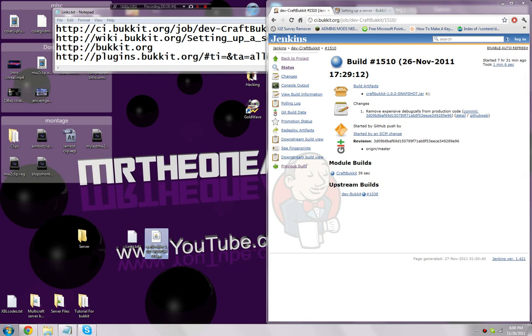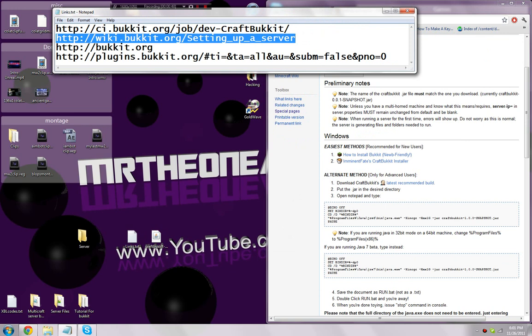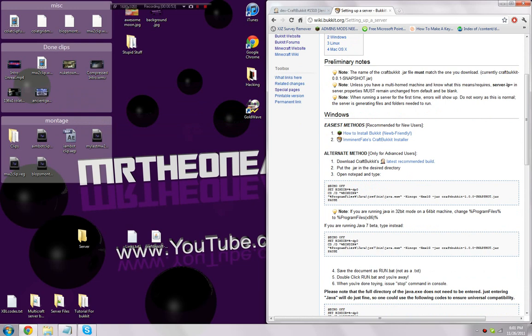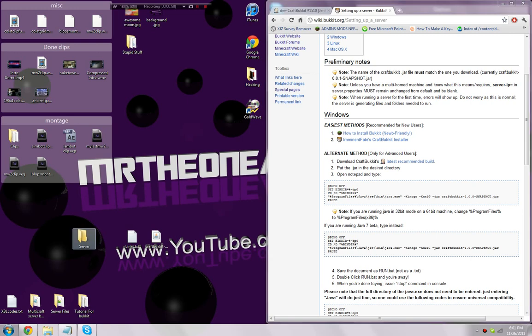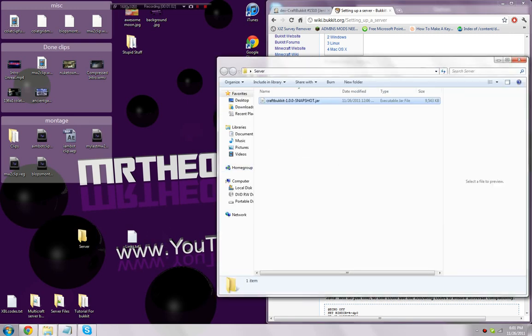What you're going to want to do then is go onto this site right here, and go down here. Whether you're 32-bit or 64-bit doesn't matter, it tells you how to do both. You're going to go into your server, in the file that you created, and drag in the CraftBukkit.